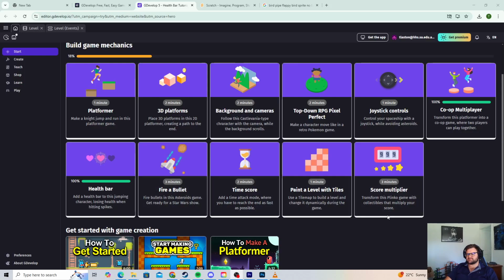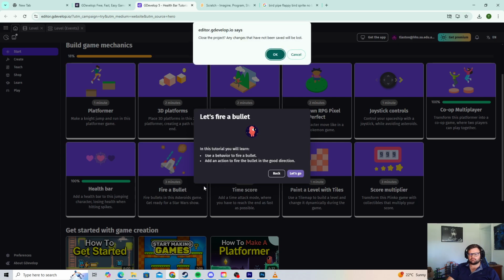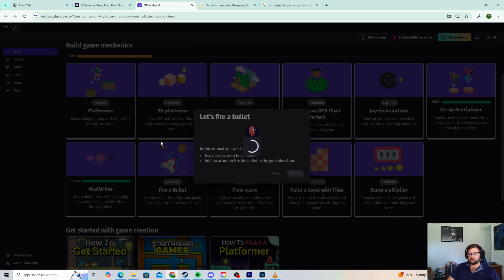Hey guys, so we've just done the health bar tutorial, which was really straightforward and easy. The prefabs in this are really making everything pretty simple to figure out. But now we're going to do the firing a bullet tutorial. So in this tutorial you will learn user behavior to fire a bullet and an action to fire the bullet in the good direction. Okay, let's find out what a good direction is. Maybe it's right direction.